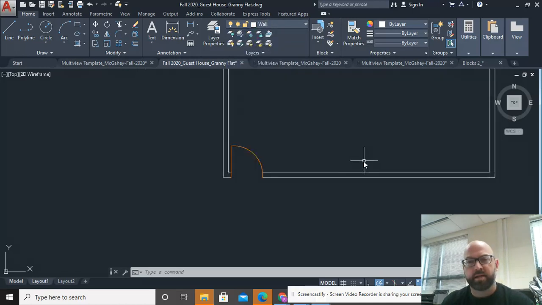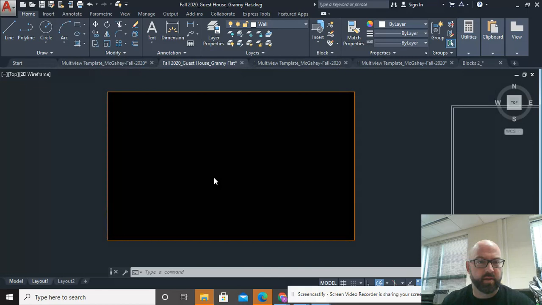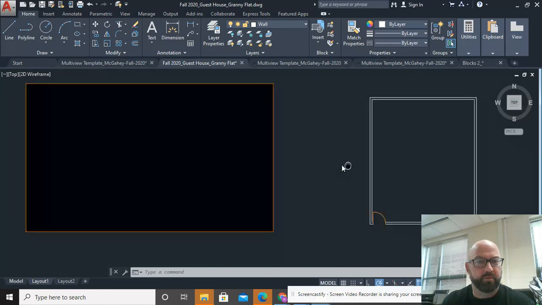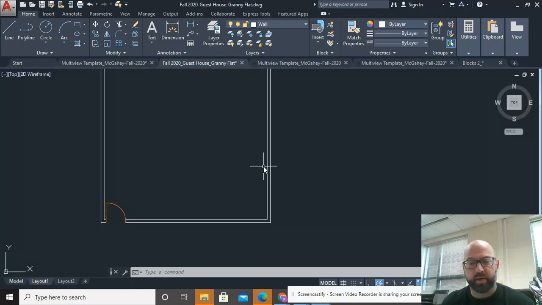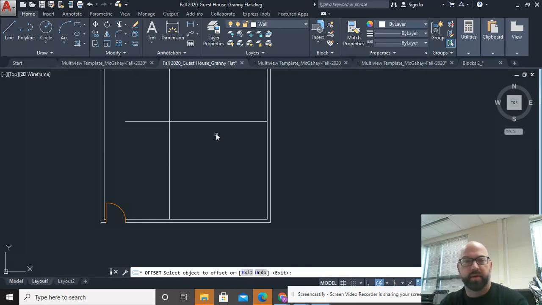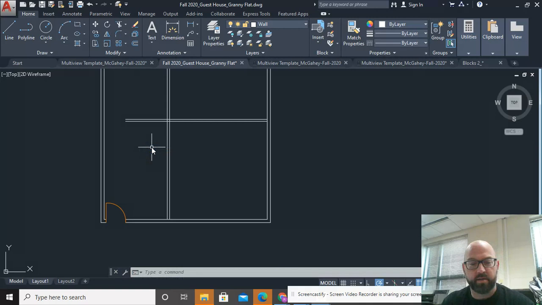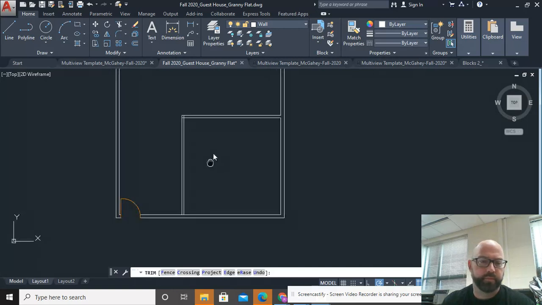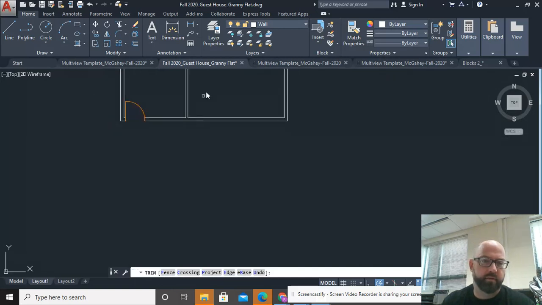Okay. Next thing, if I go to my instructions, it says that there is a 15 by 15 foot room intersecting the front wall and the right wall. Okay, so if it intersects these two walls, these are the ones I use for my offset. So I'll go offset 15 feet, offset 15 feet. It's an interior wall, so I'm going to offset this again 4 inches to the outside, 4 inches to the outside. Go ahead and trim what you don't need. Get rid of that. Get rid of that.